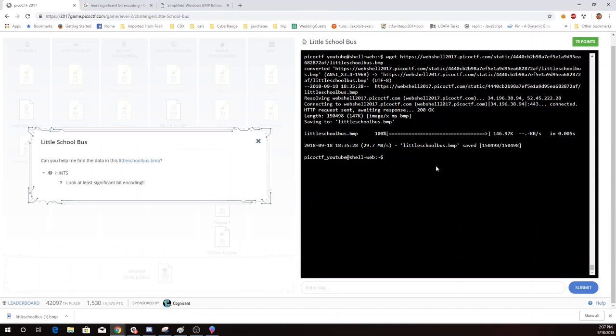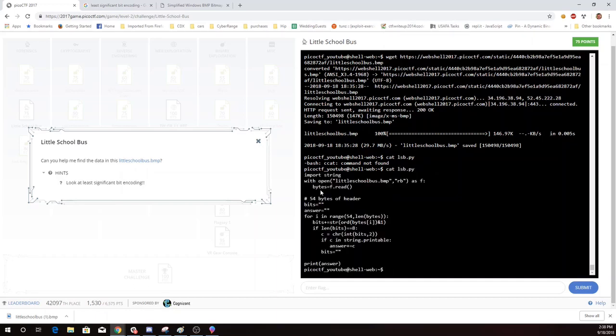All right, I've over here downloaded a copy of this file, and I've also written a little Python program. So my Python program is going to open the little school bus file, read the data into this array. I know that I have 54 bytes of header. I'm going to have this variable called bits where I'm going to accumulate bits from the least significant bit of each of the pixels. I'm going to accumulate my answer. So I start 54 bytes in because of that header. I go to the length of the file.